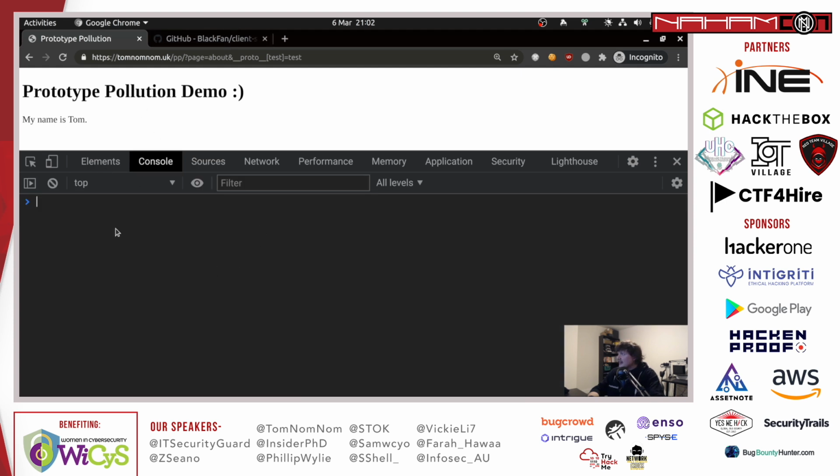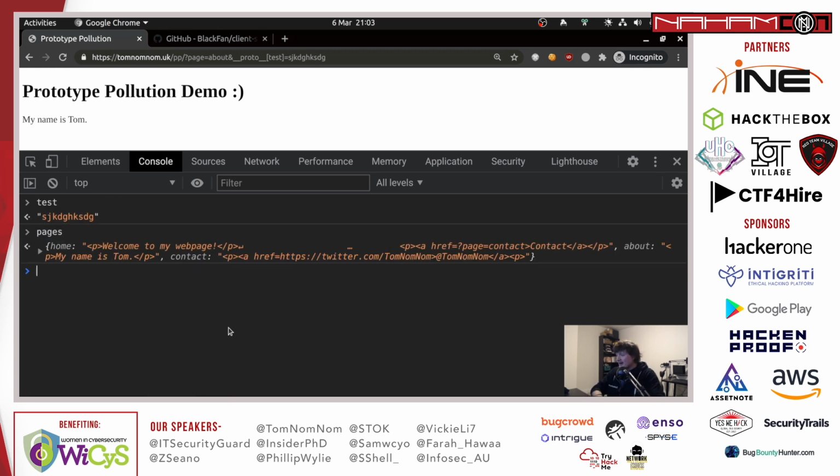And the way we can do that is just in the console. We can look at the test variable and we can see it's equal to test. And if we change it to something else, mash the keyboard a little bit, then we can say it's equal to that instead. But also, really importantly, that pages variable, if you remember the one with all of our HTML in it, now has a test property set to this value. And that's because it shares a prototype with the window object.